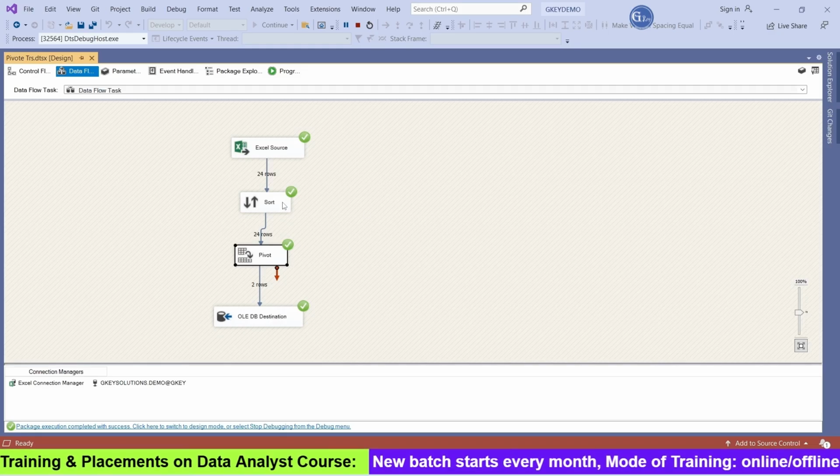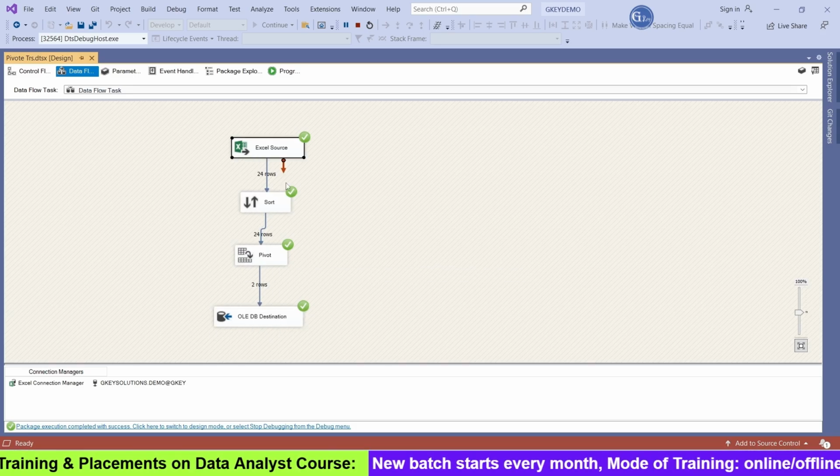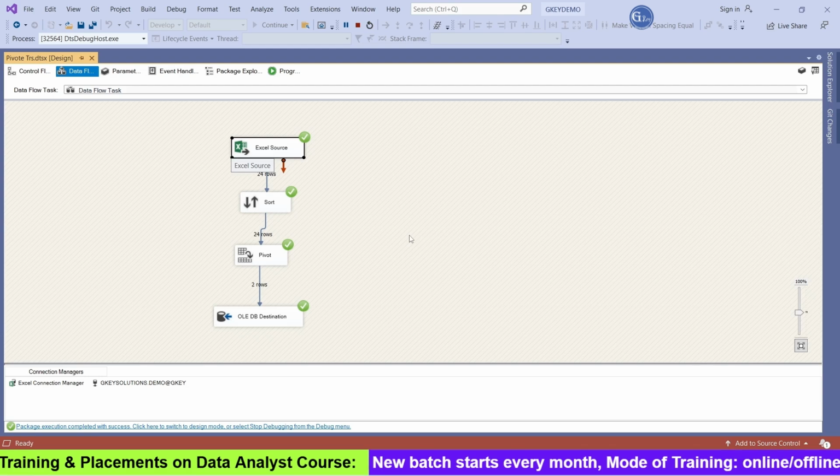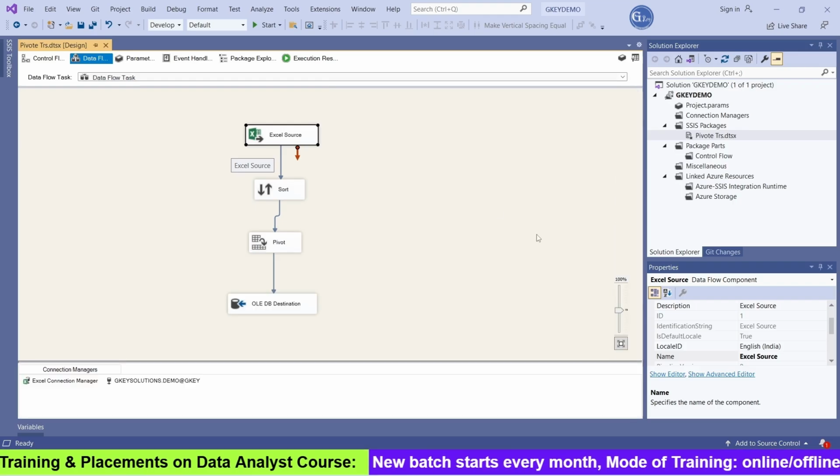We can do the same. For that, we need a sort transformation and pivot transformation, and source and destination we require to do the same by using SSIS package. This thing we can do by using SQL Server scripts as well. I think you got some idea about the pivot transformation.